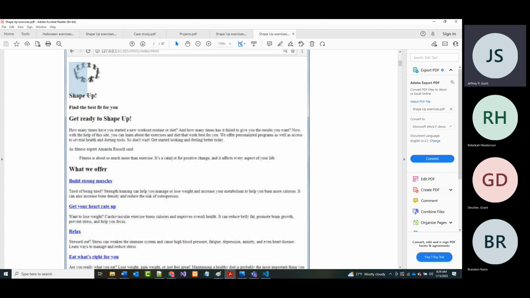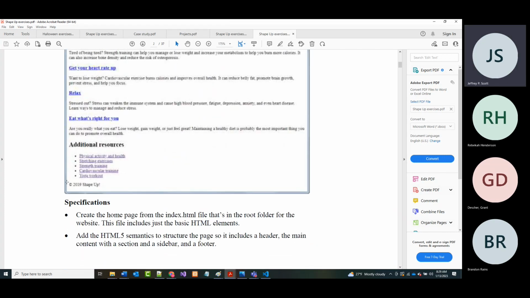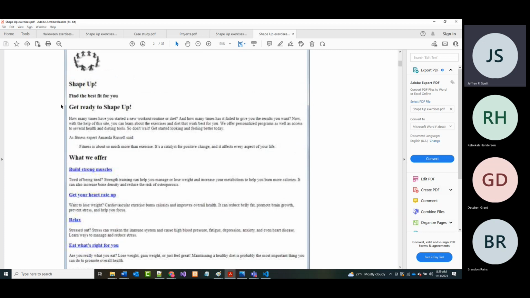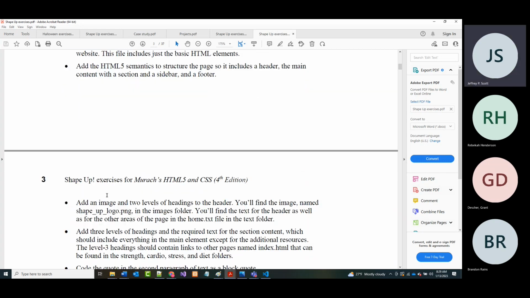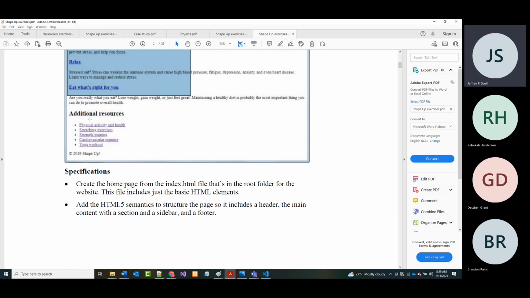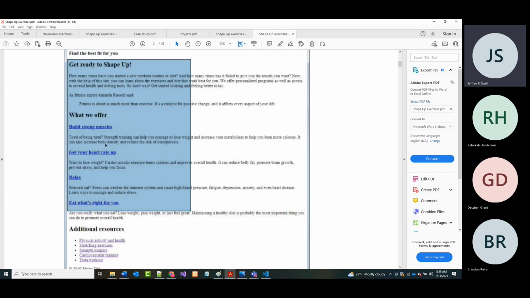All right, that's just the way we're going to set it up. So that right there that you see in blue, that'll end up being our header. Down at the bottom, this thing will end up being our footer. And virtually everything else that you see in here, from get ready to shape up all the way down through this additional resources, that'll be in main, and we'll break it up.